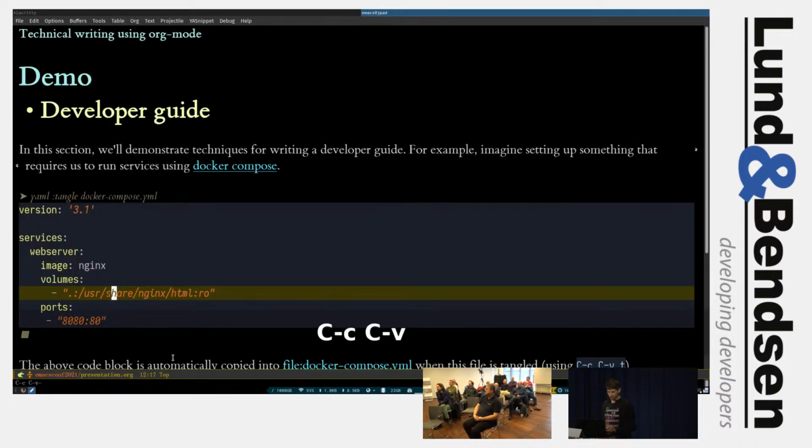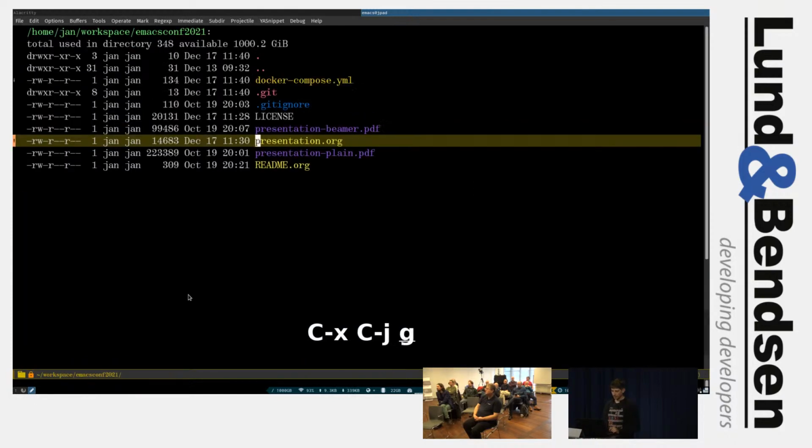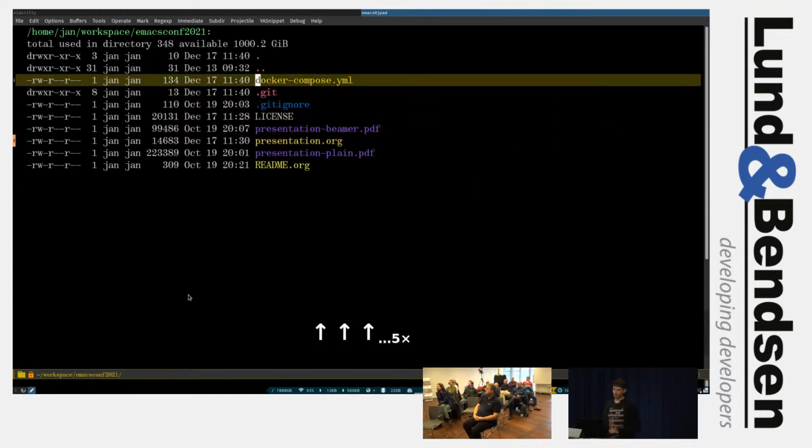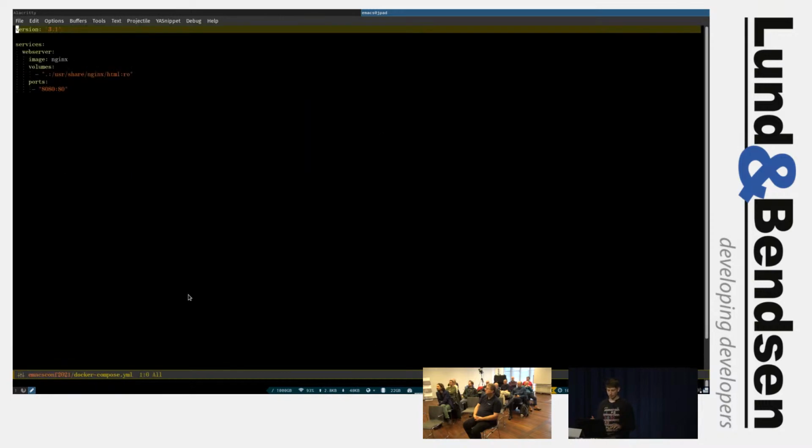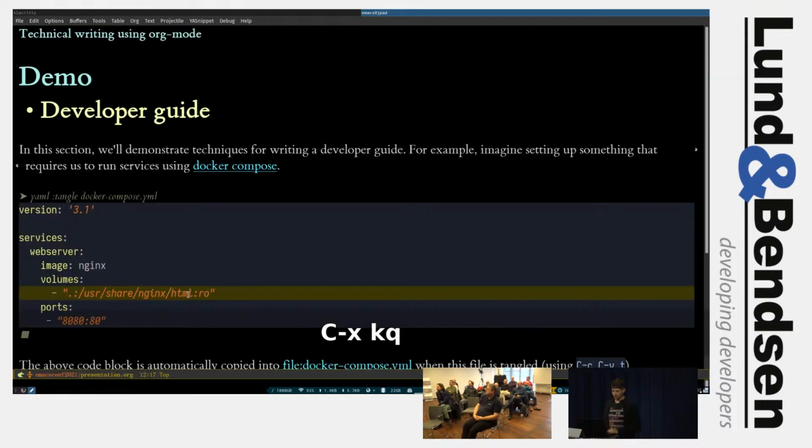So if I now tangle this block, you see in the status line below, tangled one code block. If we now go back and refresh this, you see we have a new file here, docker-compose.yaml, which surprisingly has the exact content that we had here.